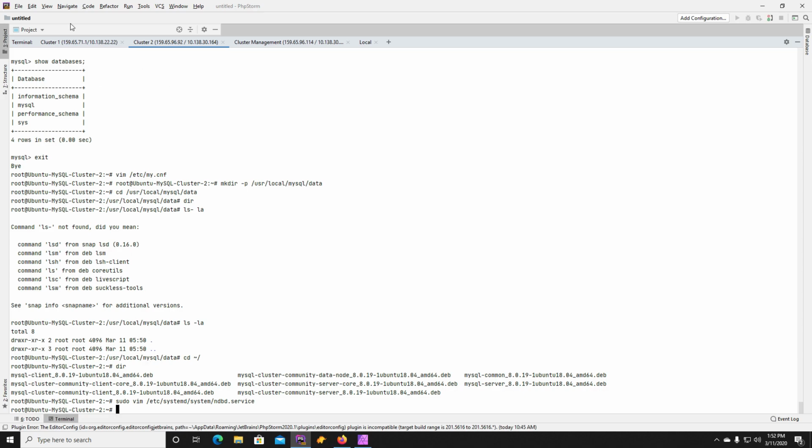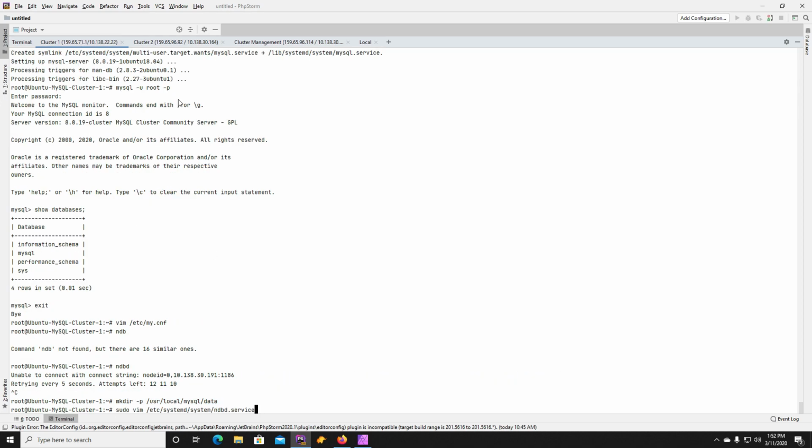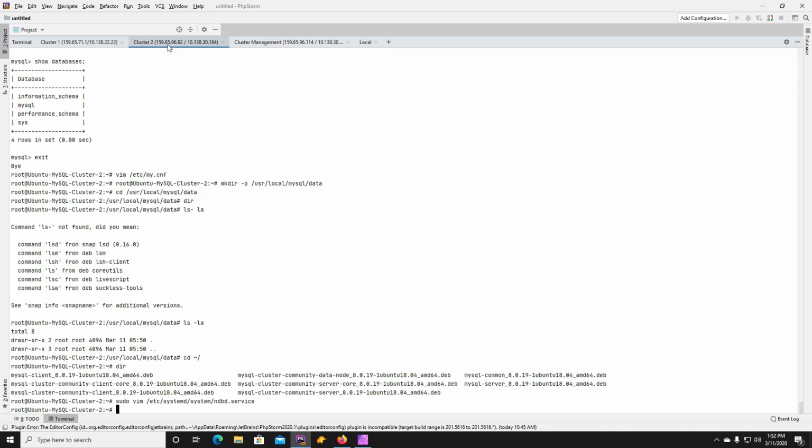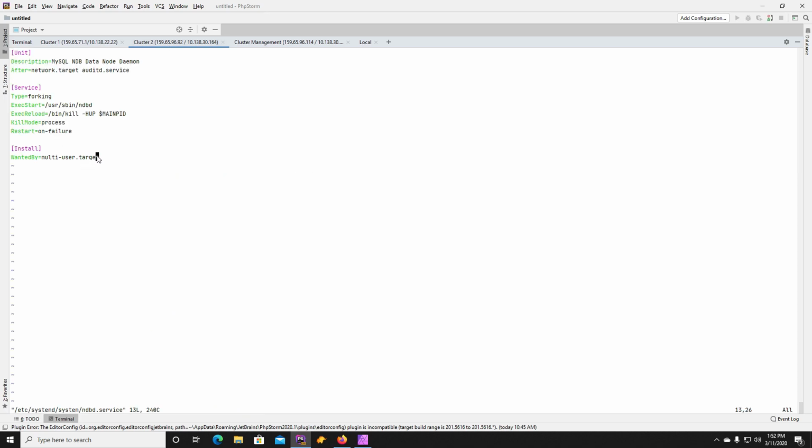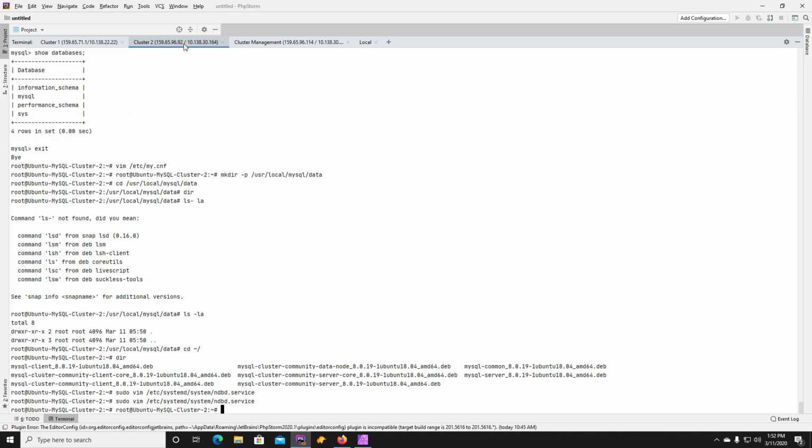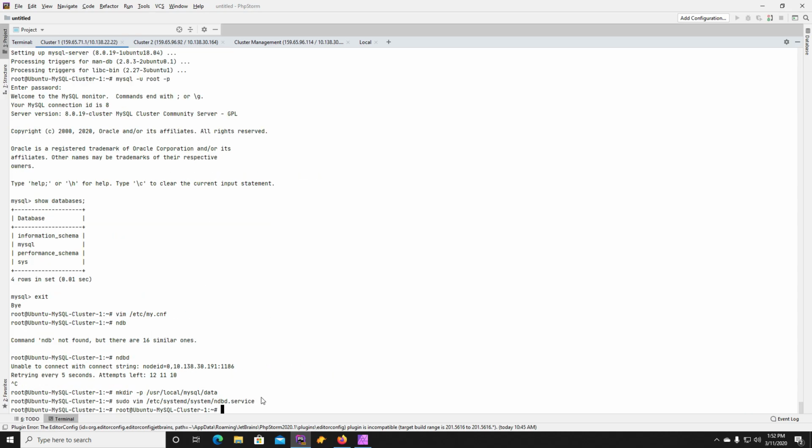You'll do the same on cluster 1. So just copy this one. Enter. Let's copy this. Press I to insert. Then save. Okay, so we have now the services.